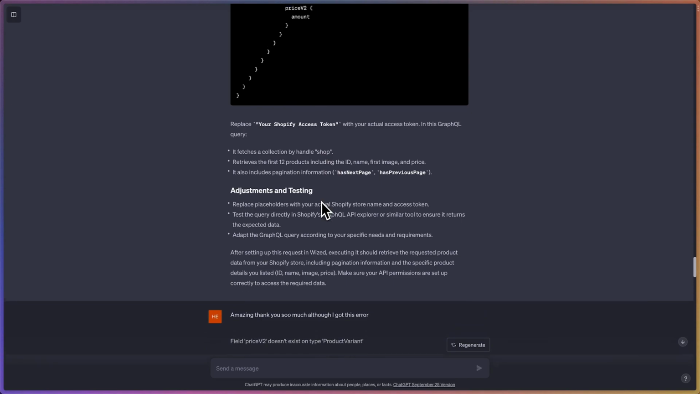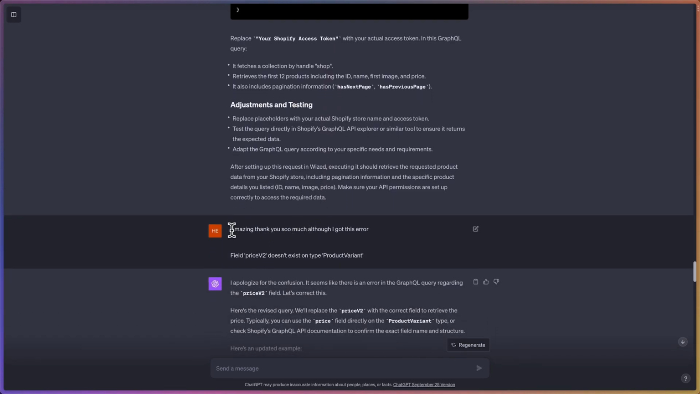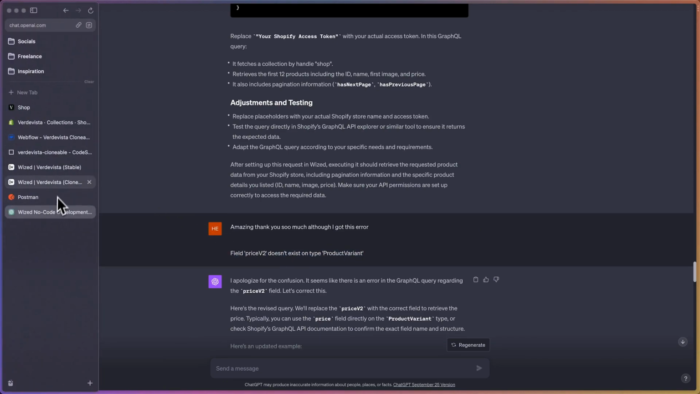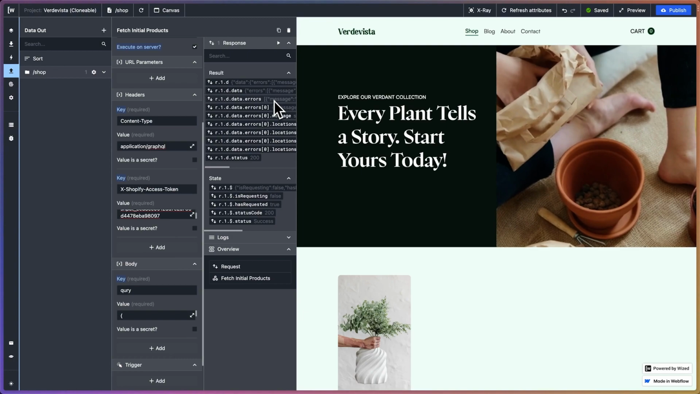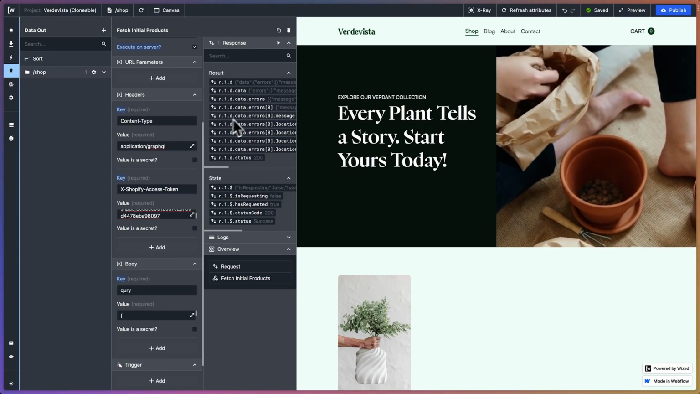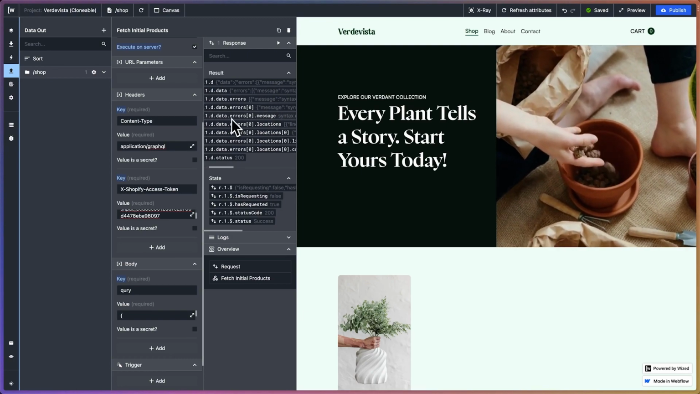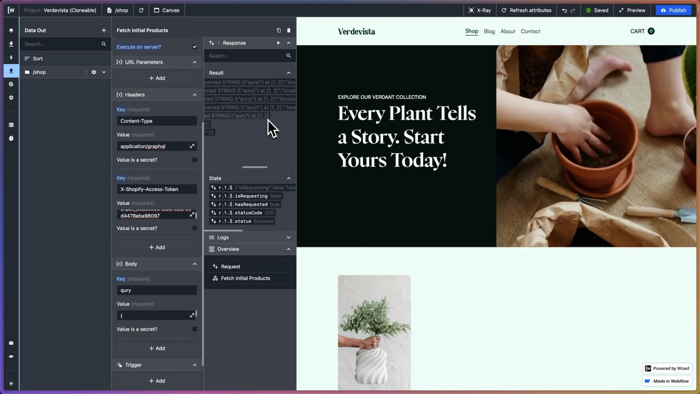After I did this, I mentioned to GPT that, hey, thank you, I got this error: field priceV2 doesn't exist on product variant. So I copied and pasted the error message. If you want to know what error message to copy, it's the one in this data path right here. Generally that says .error.message. It generally tells you what the error is.